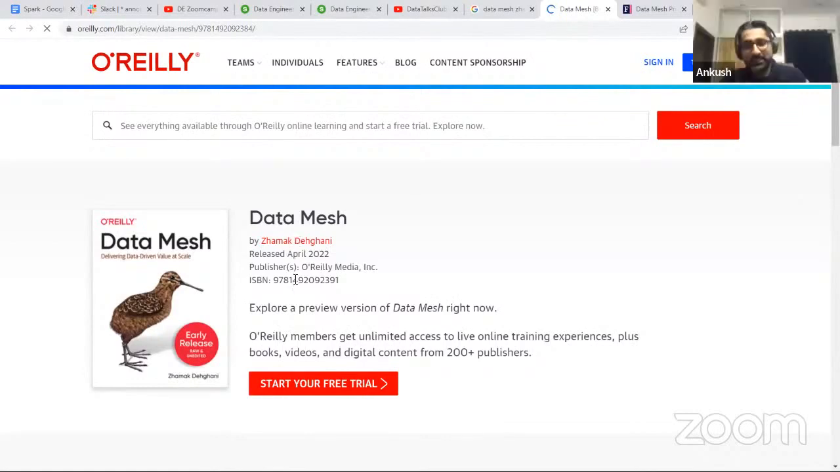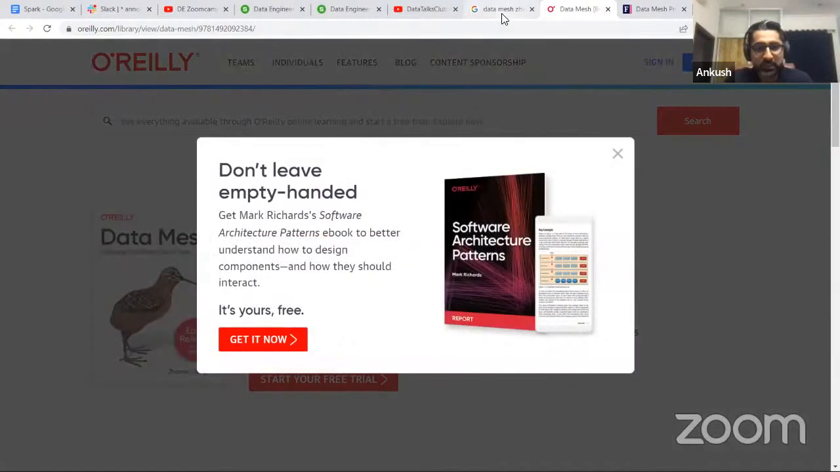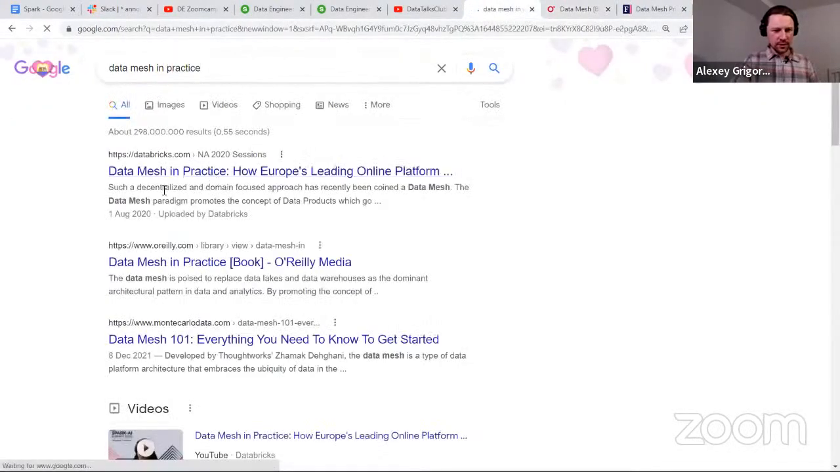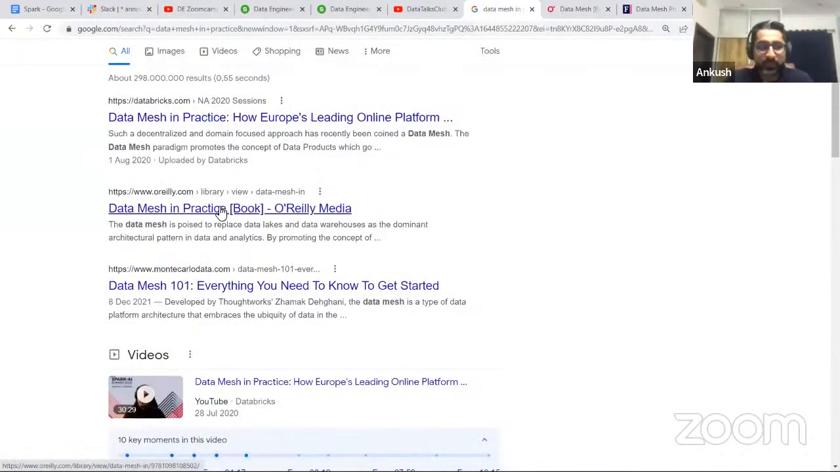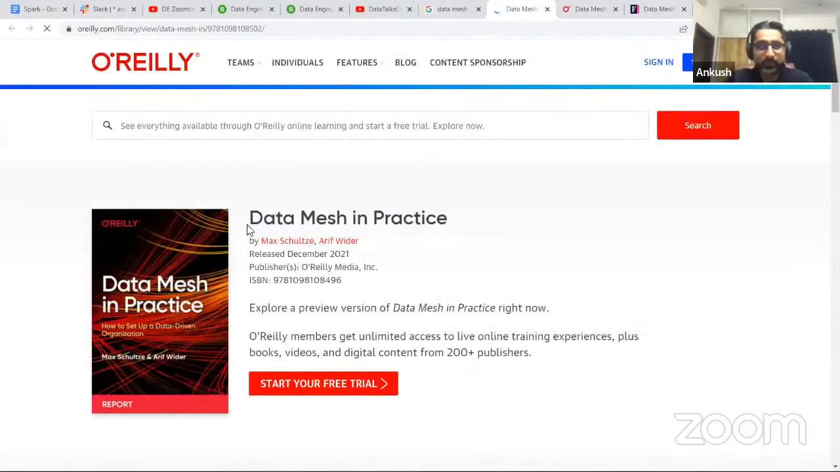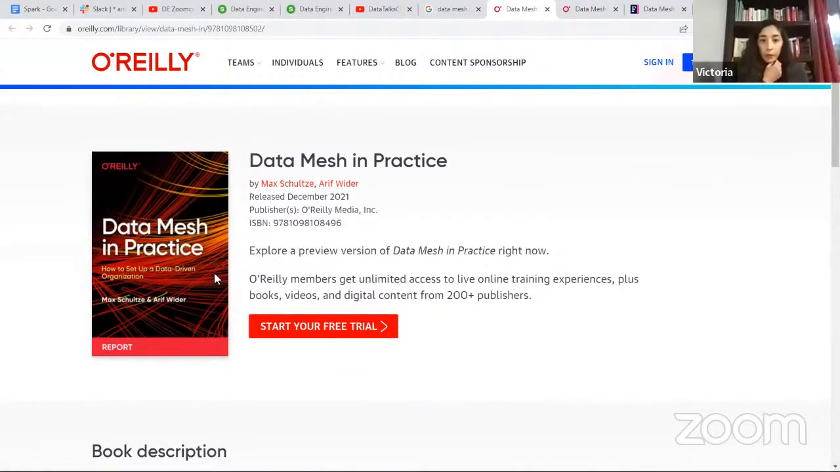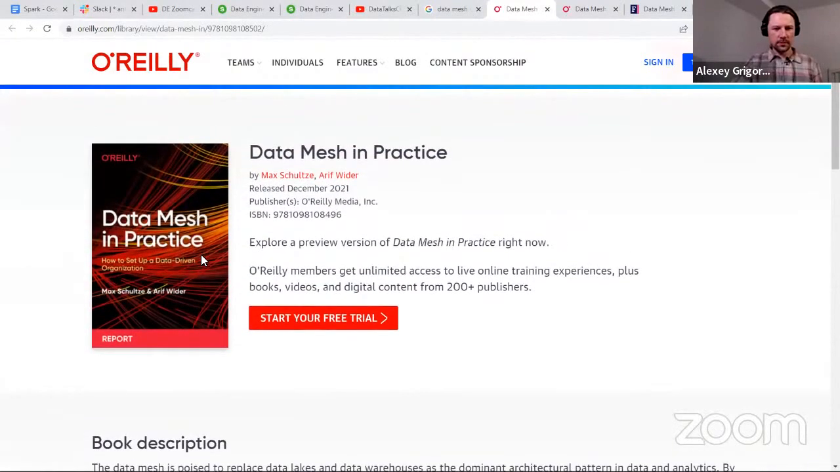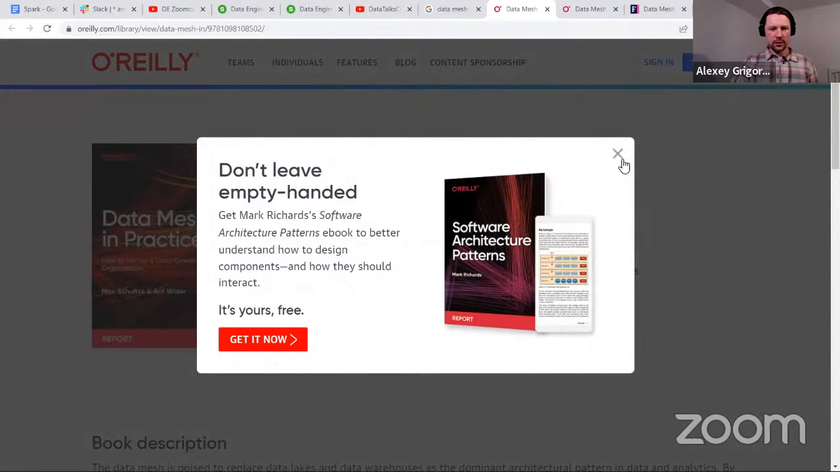Yeah, there's also another book by O'Reilly. It's Data Mesh in Practice by Max Schulze. So Max was the speaker. I don't know where it is. Data mesh. And this one is free, right? That one I don't know, but it says report, so it would make sense, right? No, I think it is free. It's free. Okay.